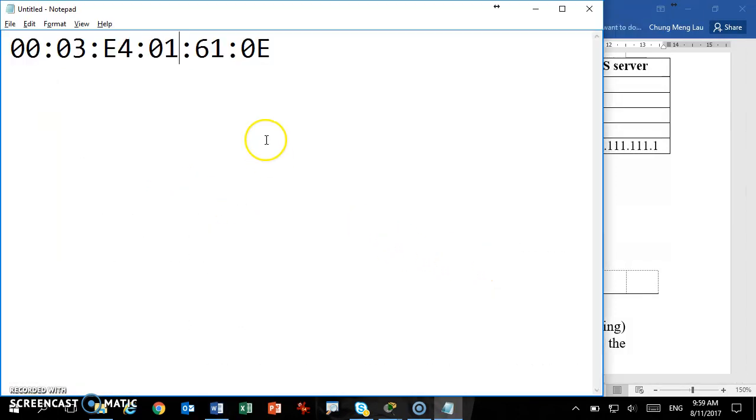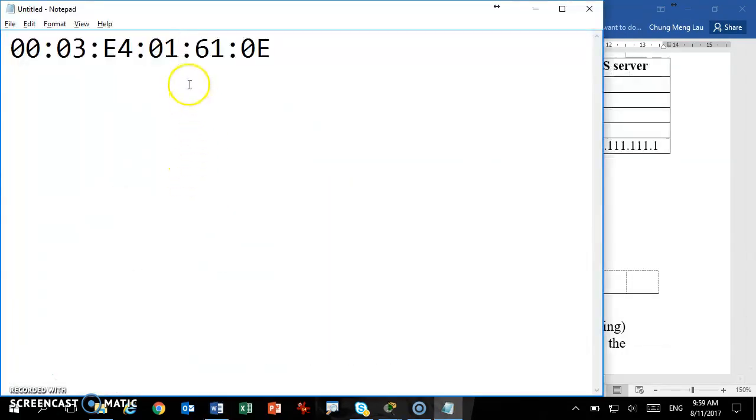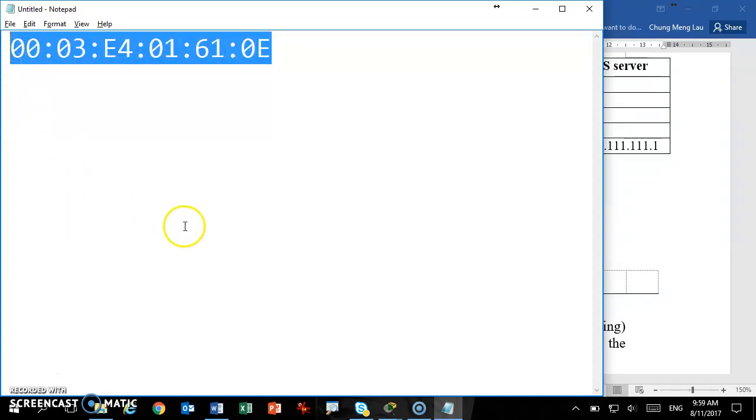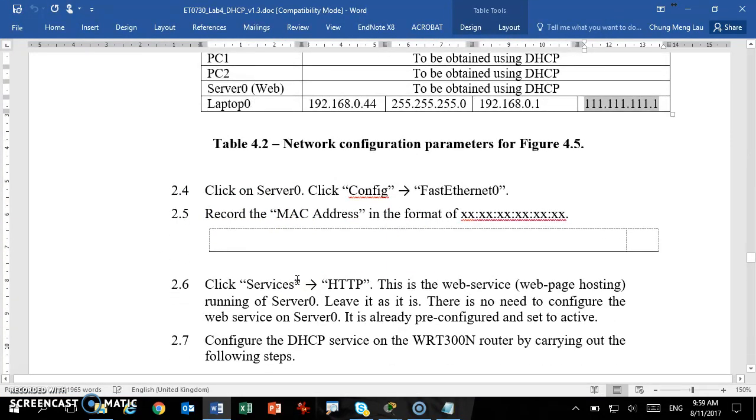What is a MAC address? A MAC address is a hardware address. It's tied to the device. This is the MAC address of server 0, and it will not change. The hardware address is a physical address. Unlike an IP address, which keeps changing as you connect to different networks, the MAC address sticks with the device. So record down whatever you see on your screen. The Packet Tracer MAC address could be different for everyone.